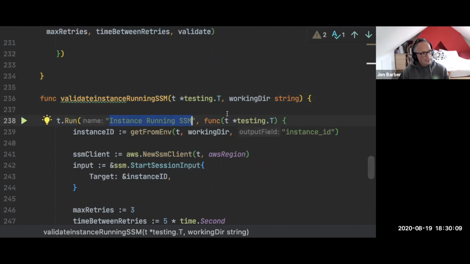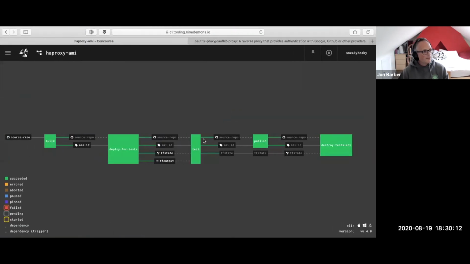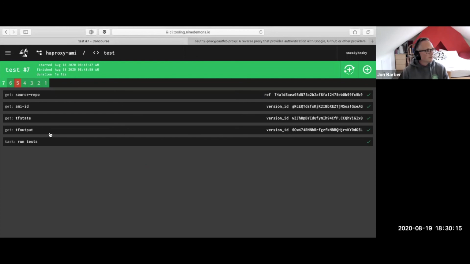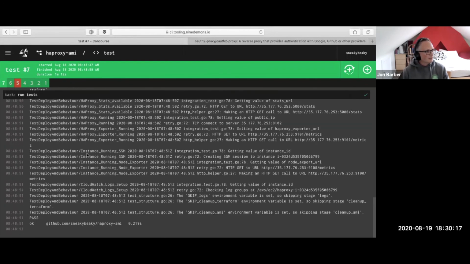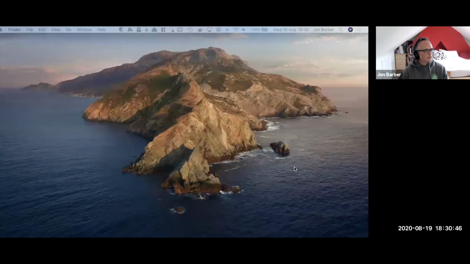So this might be a little bit clearer if I jump to the pipeline. If we jump to the test stage, scroll to the very bottom. You can see, for example, we have these lines here, and that particular one there is the verify that the SSM agent is running. And if this failed, the failure would say that it occurred here. So that helps drill down a little bit. It helps mitigate some of that practice of having multiple asserts for one test.